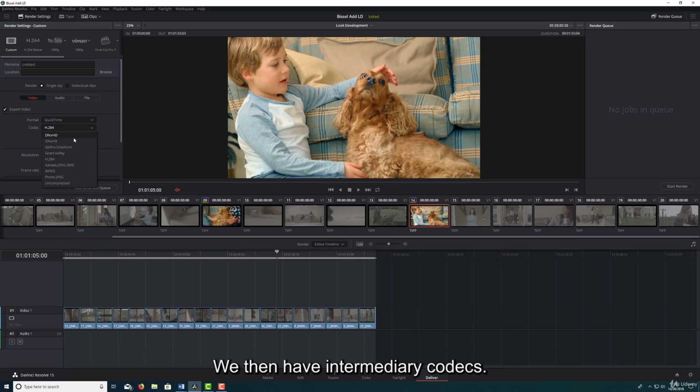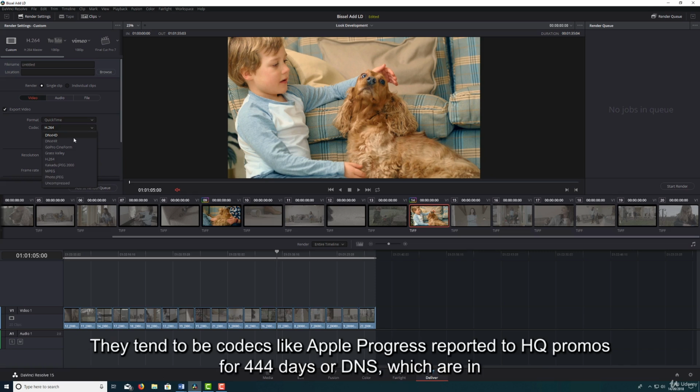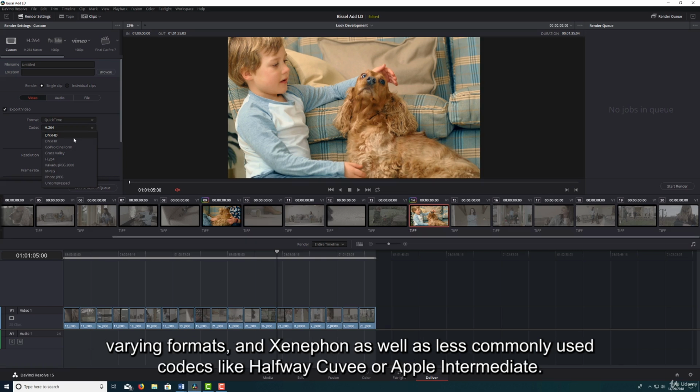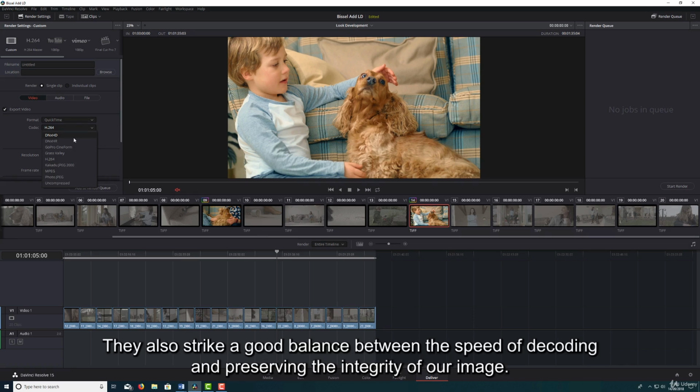We then have intermediary codecs. These are used to encode footage to be worked on in post-production, such as in the edit, VFX, and also the grade. They tend to be codecs like Apple ProRes 422HQ, ProRes 4444, DNxHD or DNxHR in varying formats, and Cineform, as well as less commonly used codecs like HuffYUV or Apple Intermediate. We might use these because the camera's native acquisition codec is slow to decode in the edit or might not even be supported at all. They also strike a good balance between the speed of decoding and preserving the integrity of our image.